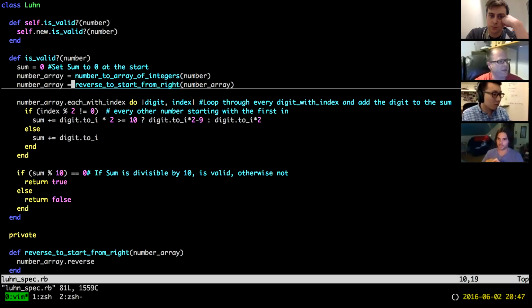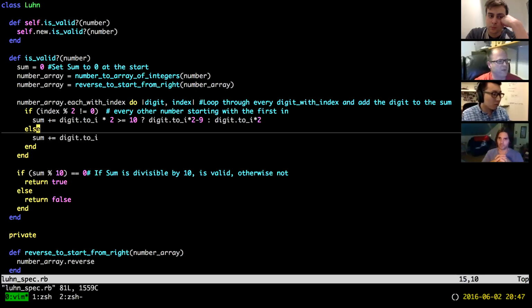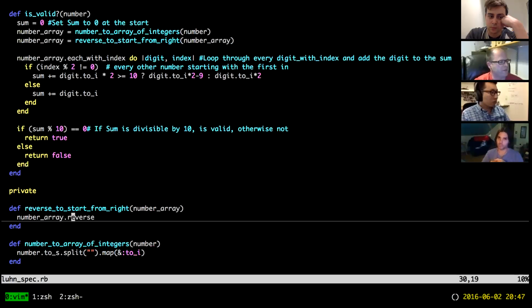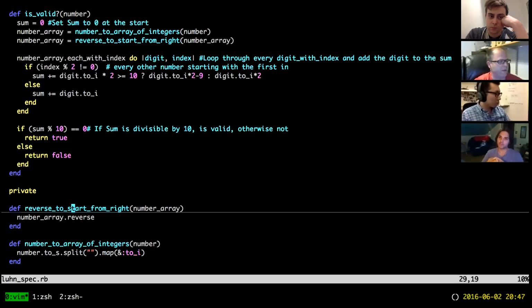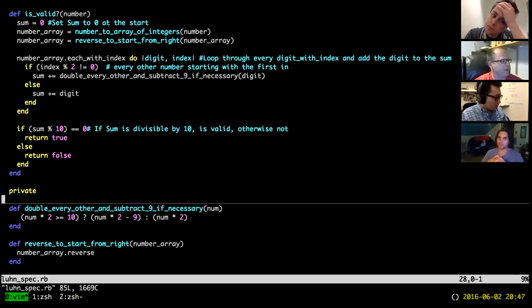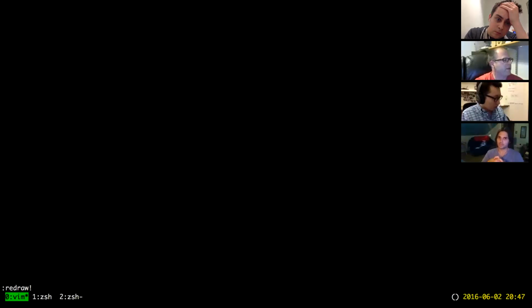Like, that's part of the logical requirement of the problem, but his code didn't really explain why he was reversing it. So even though number.array.reverse is not a complicated operation, you put it in a helper method that explains what you're doing. It helps whoever comes to your code next. Let me go back here.